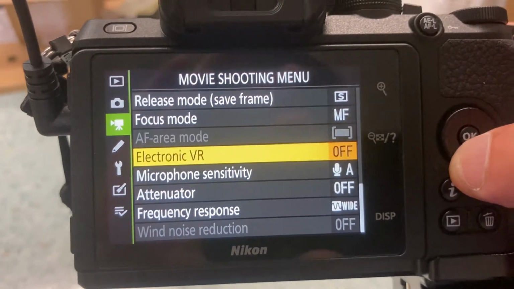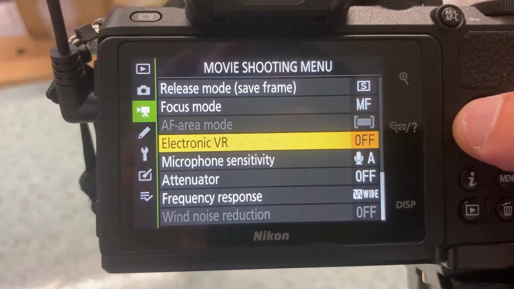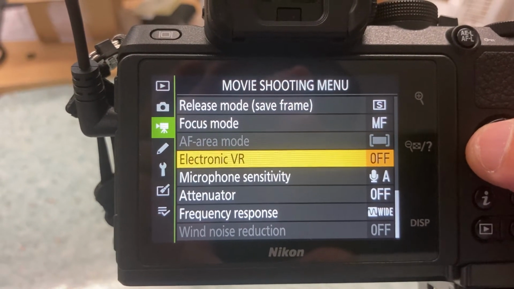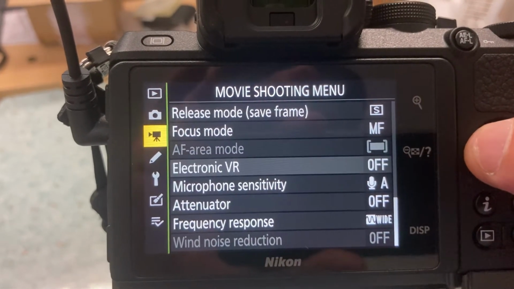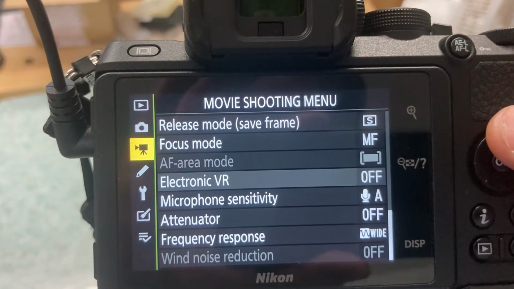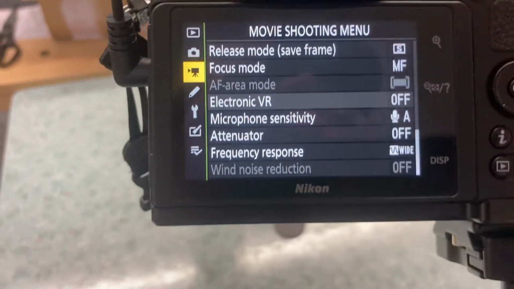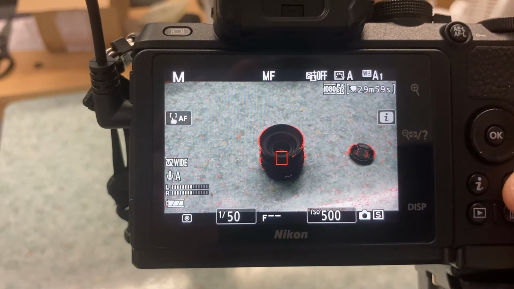That's it. So these are the two settings you need to set in order to use the manual lens for your Nikon Z50 camera. Once you finish these two settings, you are ready to go. Now you can do shooting.